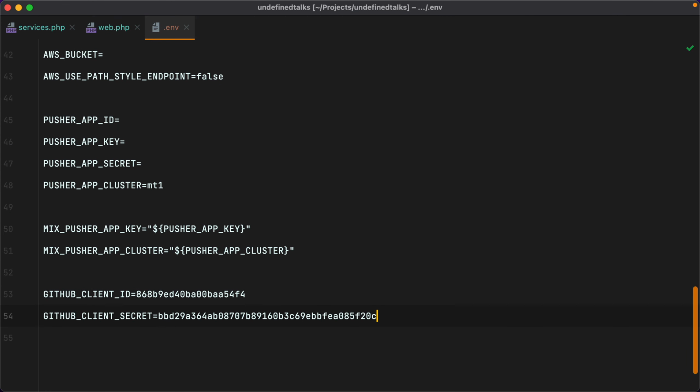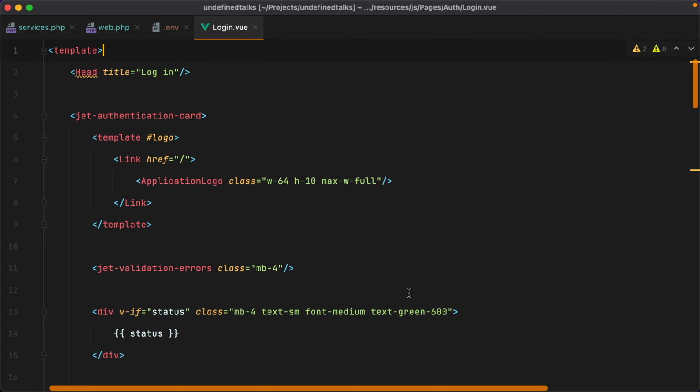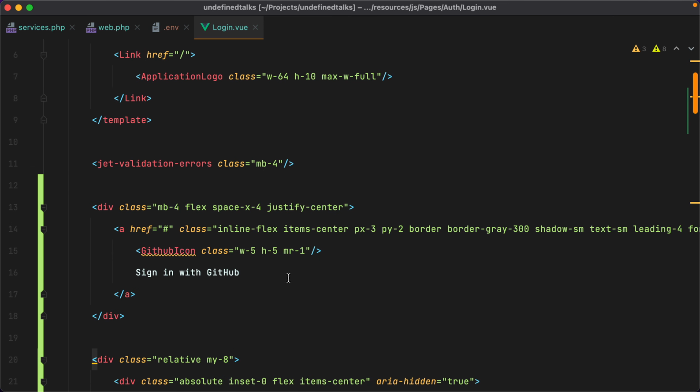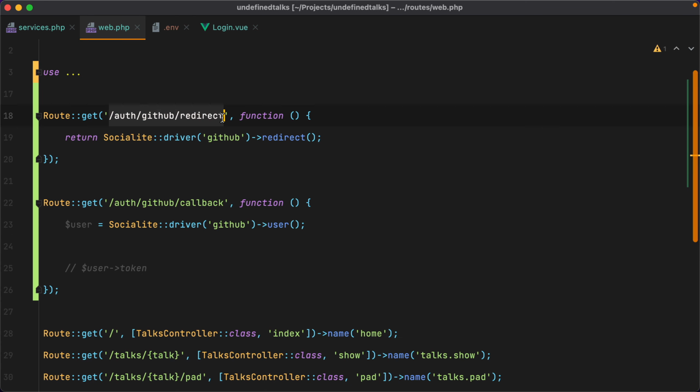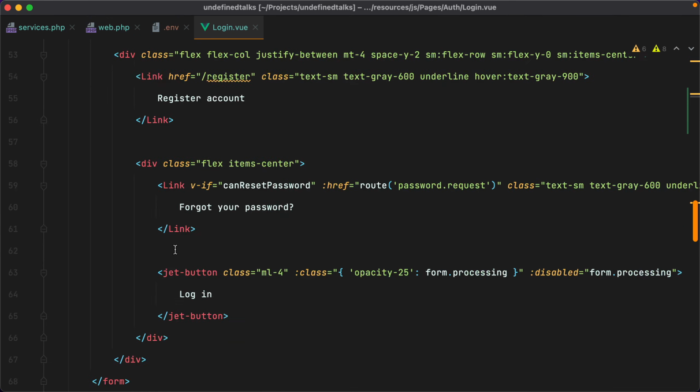Now that we configured our GitHub provider, we can go ahead and add a sign in with GitHub link to our login page. So I'll open the login view component and paste in some boilerplate I have in my clipboard. Even though this is an Inertia.js application, we need to use a regular link because the server will redirect us to an external page. And this link needs to be auth/github/redirect. And I also need to import the GitHub icon.